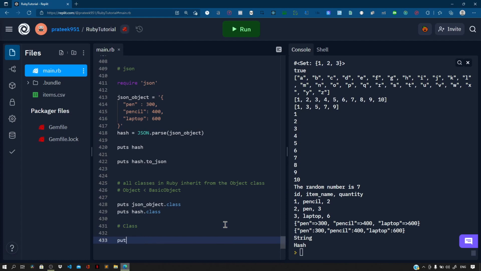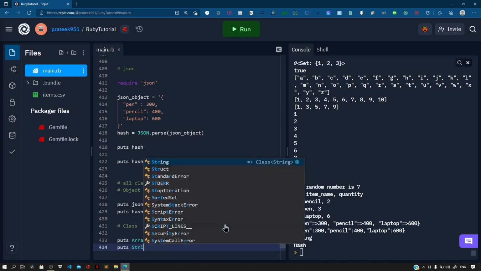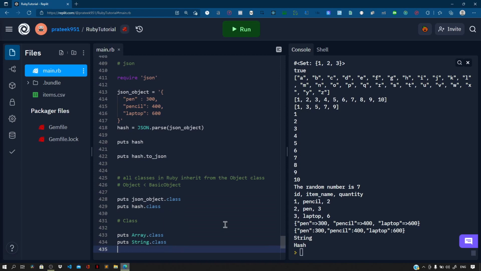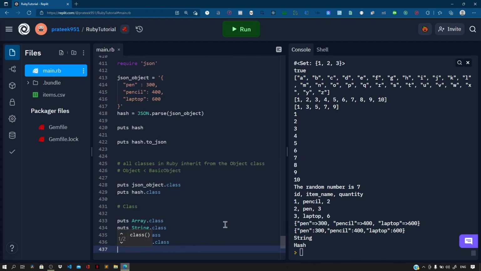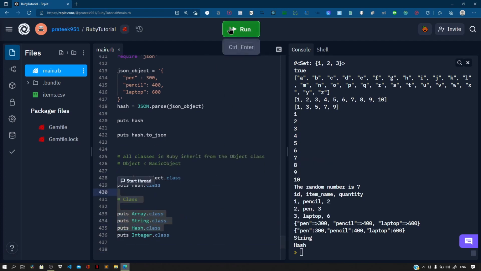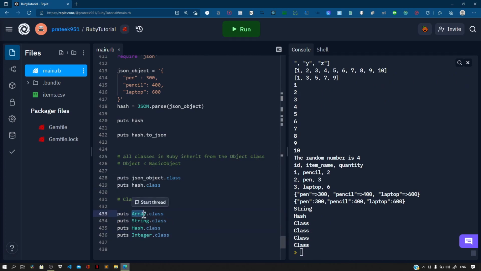So if I say puts array dot class and then I puts string dot class, puts hash dot class, puts integer dot class. So let us run the file, and now you can see each of these classes are themselves instances of the class. Make sense? Now before we learn more advanced stuff about classes, let us see how we can create a basic class used in Ruby.